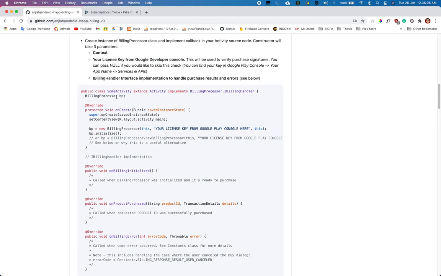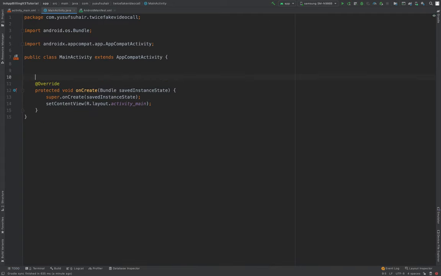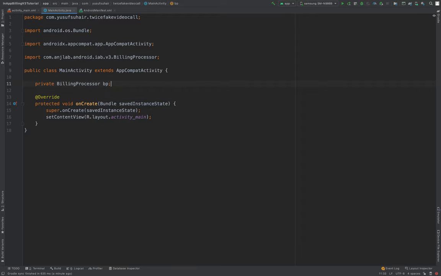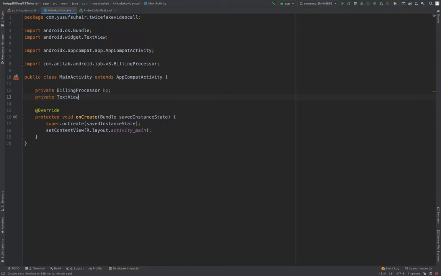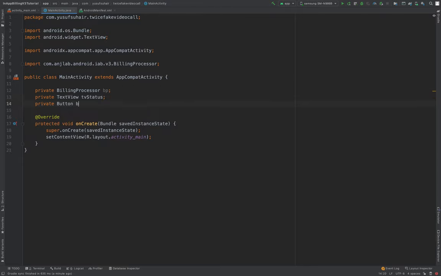First of all, we have to do an initialization. Let's go back to our main activity. So we'll take here a private BillingProcessor, we name it bp. And also our two views: the first one is going to be the TextView, let's name it tvStatus. And the second one is going to be the private Button btnPremium.